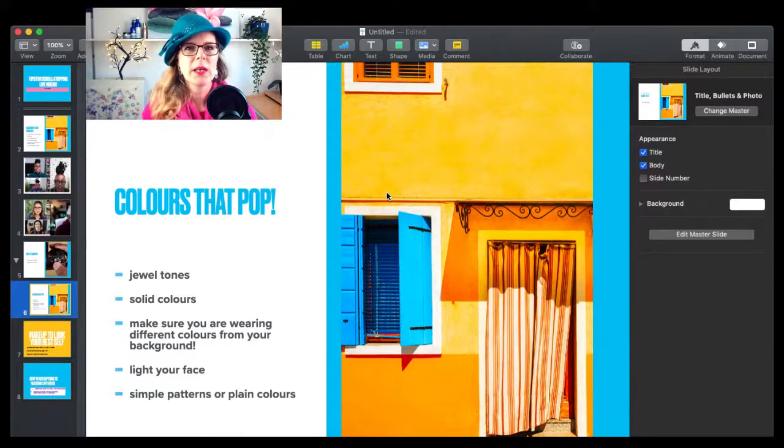Things like that. Wear lighter colours and make sure that you are standing out from your backdrop quite well, because you might fade away into your background if you're not careful.